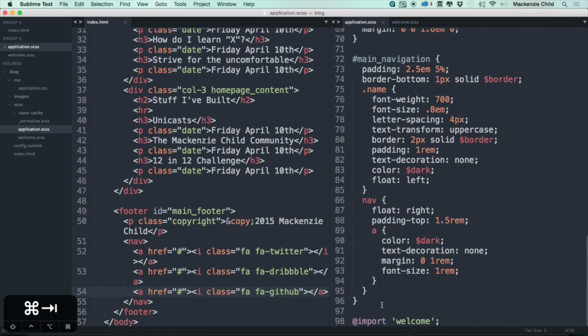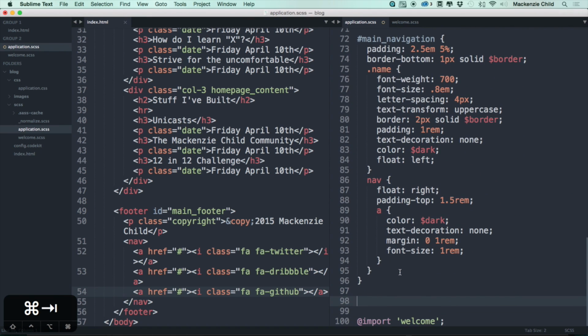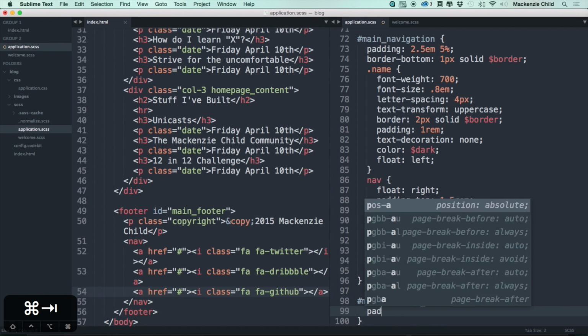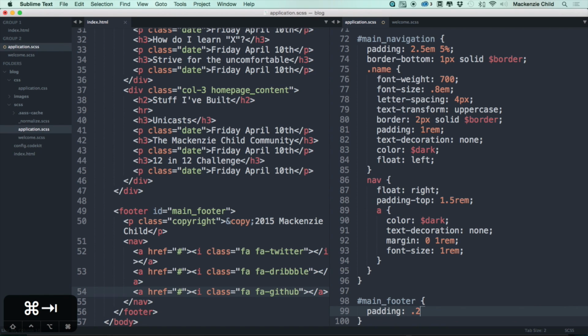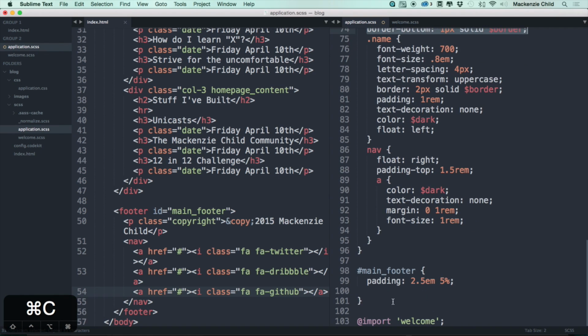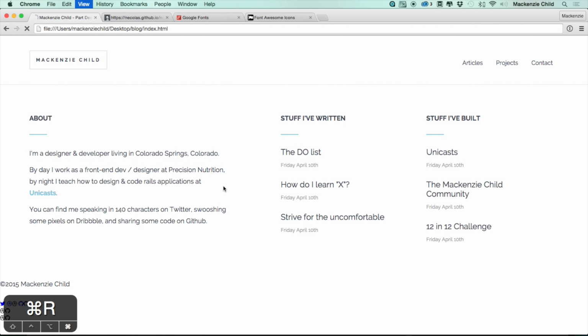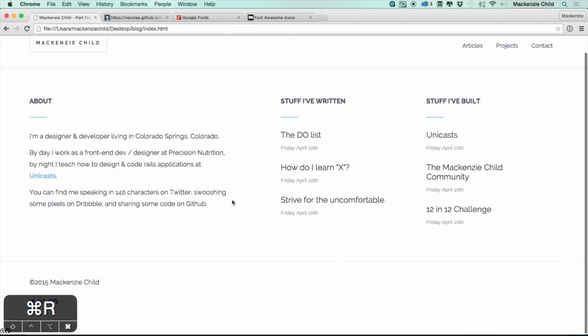So down at the bottom, let's add that footer. So we're going to do main footer. So just like the header, let's add a padding of 2.5 em and 5%. Let's add a border instead of border bottom. I'm just going to copy this. Let's do a border top. So save, refresh. That looks awesome.